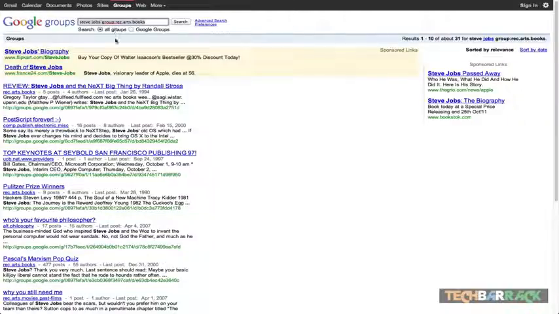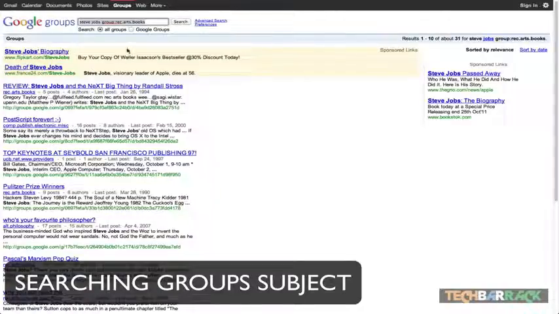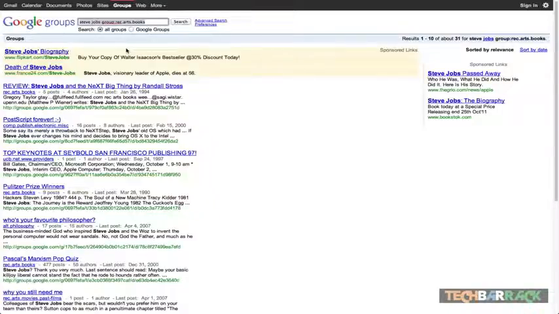Now the 38th technique, that is the insubject technique. It allows you to search groups with a particular subject. So let's say I want to search a group, any group with the subject as Steve Jobs.